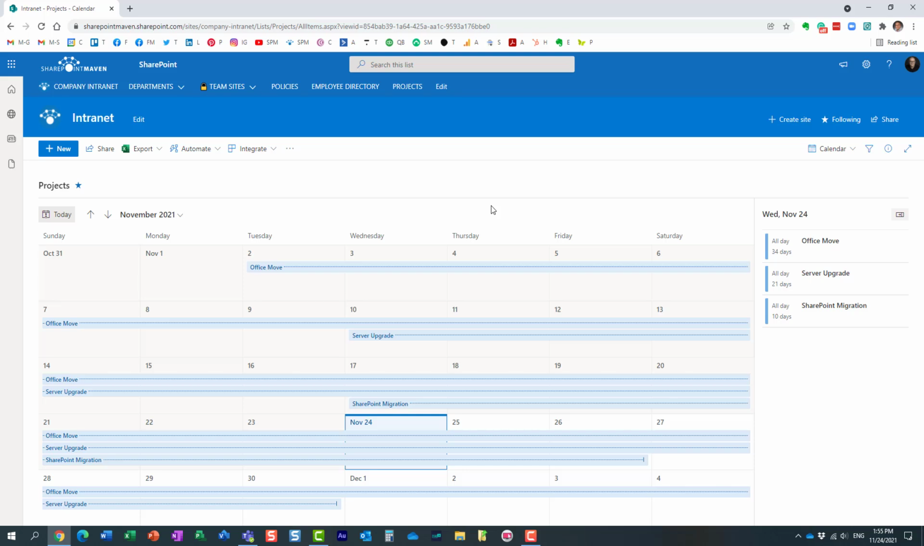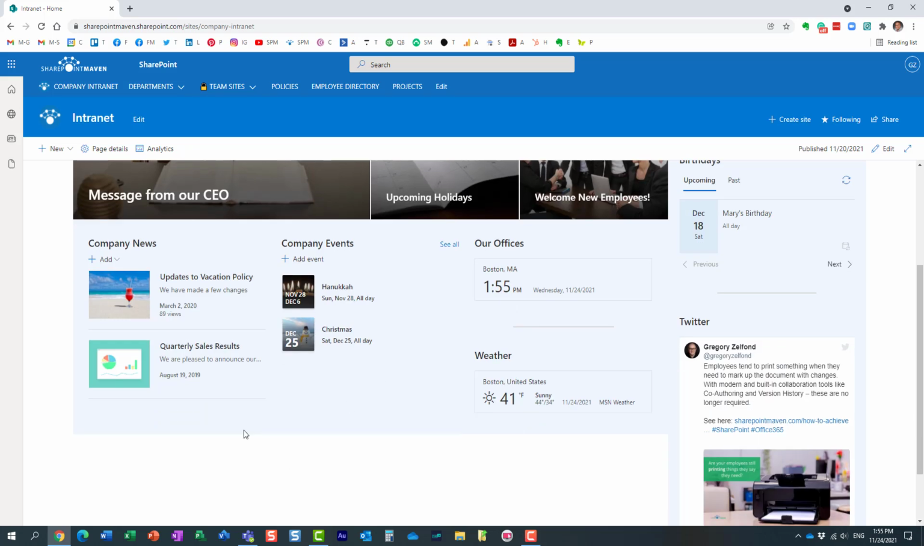But here's what I would like to do. I would like to include this calendar view on a SharePoint page, all right? So in my situation, I have this list. It's residing on my company intranet. Here it is. I would like to include this calendar somewhere here, maybe, and embed it right onto the page.